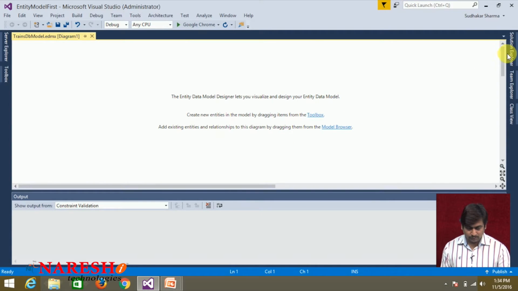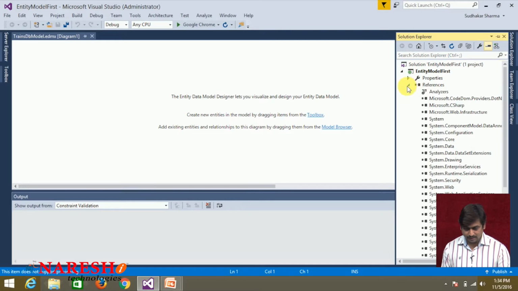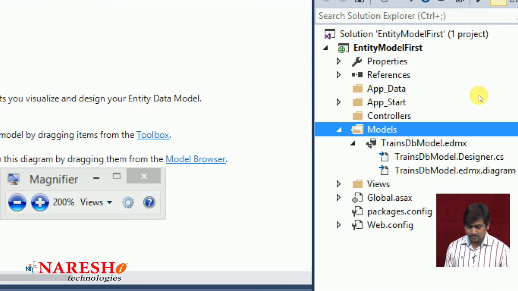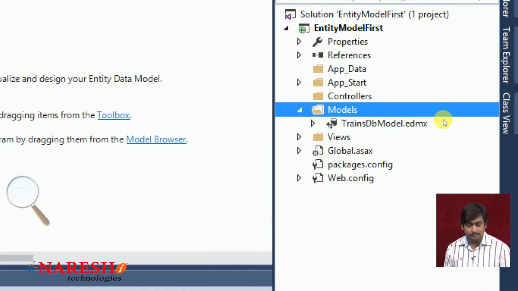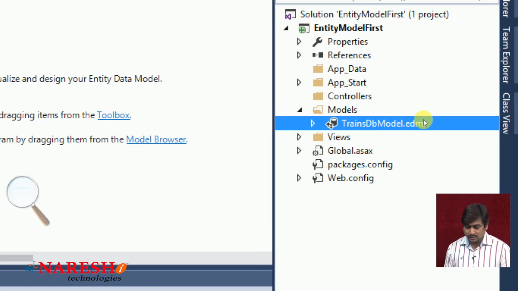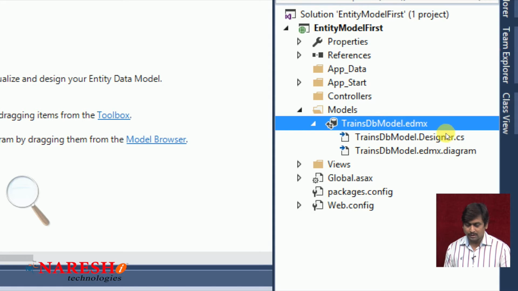Let's go to the Solution Explorer and see here. You can observe in the Solution Explorer initially, I now have a TrainsDBModel EDMX file. In this TrainsModel EDMX file, we don't have any classes generated.